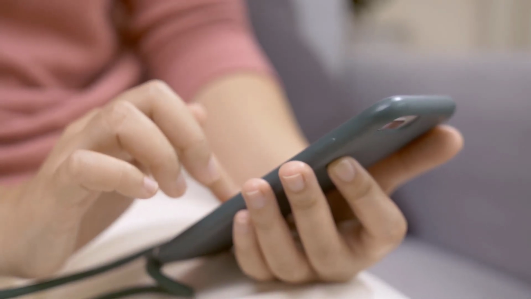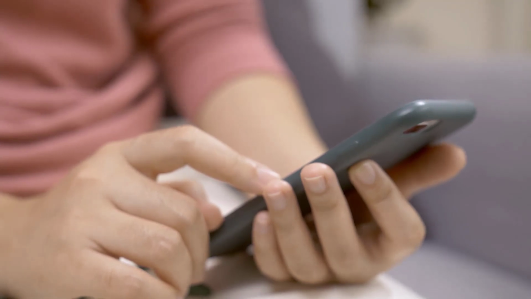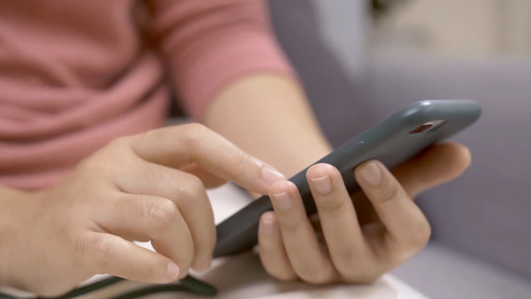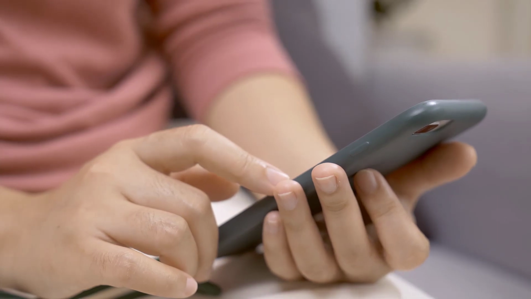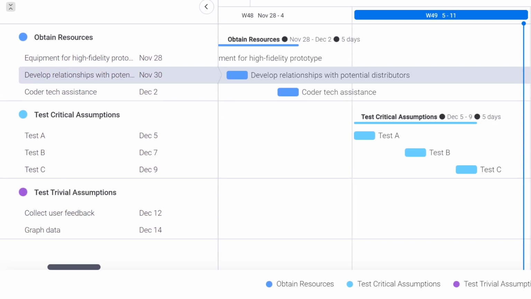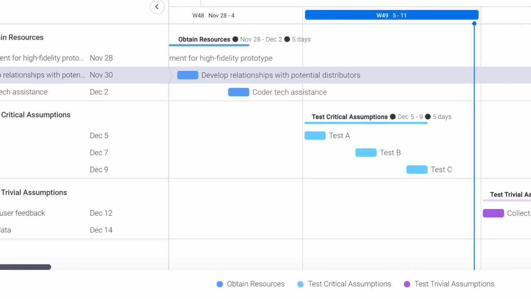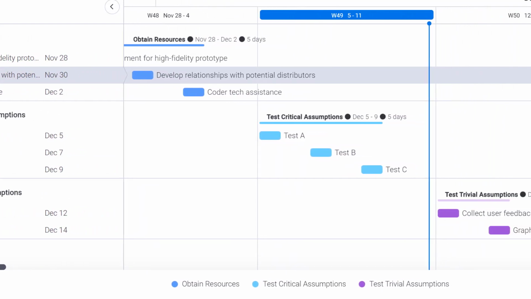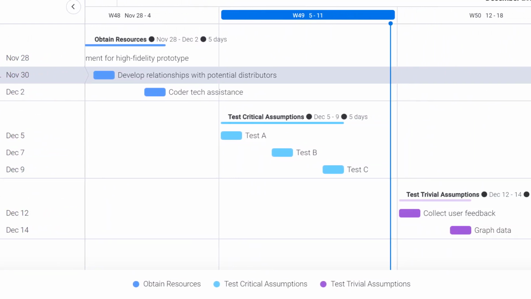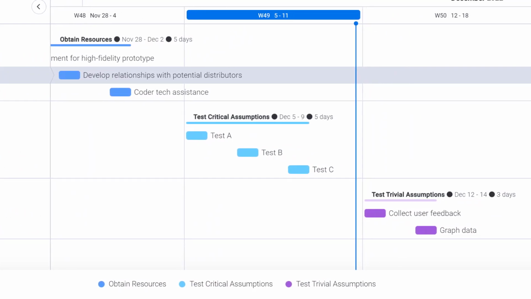Let's go back to our noise-canceling headphone example. Before you can test your assumption that users will want to program their noise-canceling preferences, you need to build a prototype of your app. Therefore, your need for technical assistance from a coder would come before your need for feedback from users. You can easily map this out on a Gantt chart, along with other resource needs you've identified, such as equipment to build a high-fidelity prototype to test your trivial assumptions, employees to develop relationships with potential distributors, and so on.